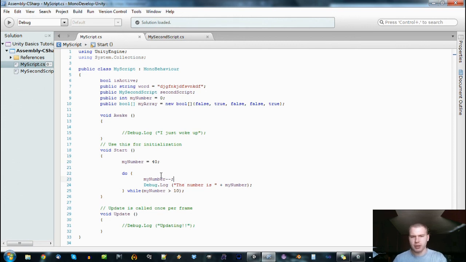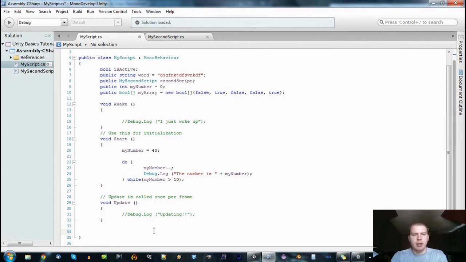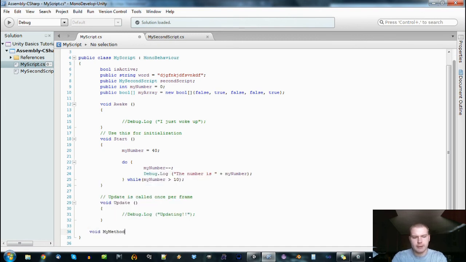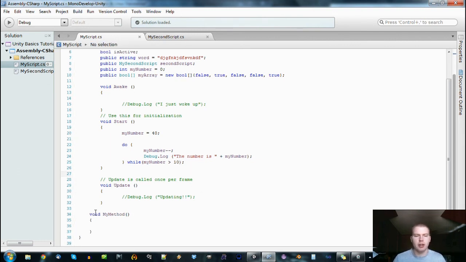So what I'm going to do is create a new method called just MyMethod. We're going to type in void MyMethod and brackets, and we'll just have an empty method. The void is the return type of the method, so you can create methods that will return a value that you can use throughout your code, or you can just keep it void if you don't want to return anything.